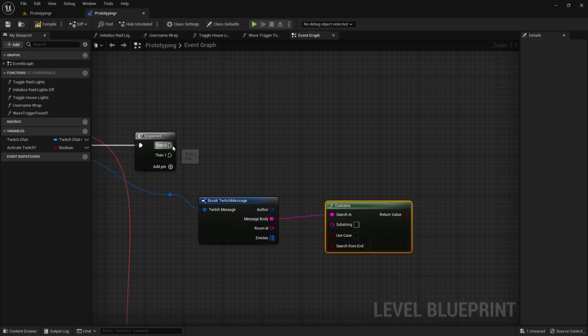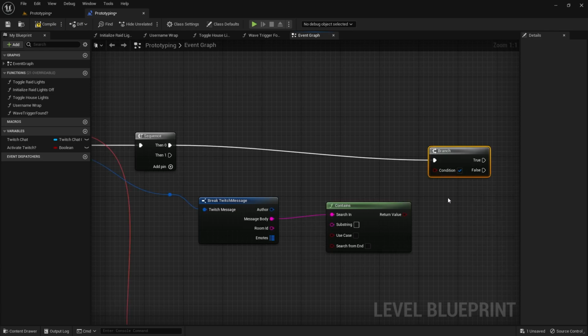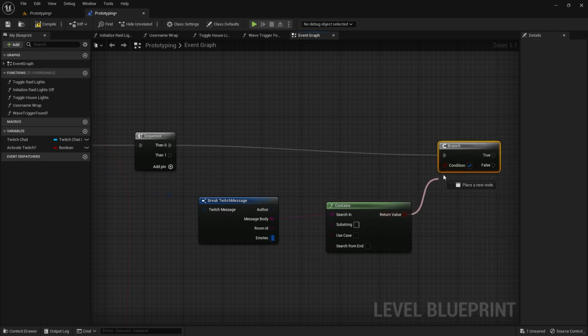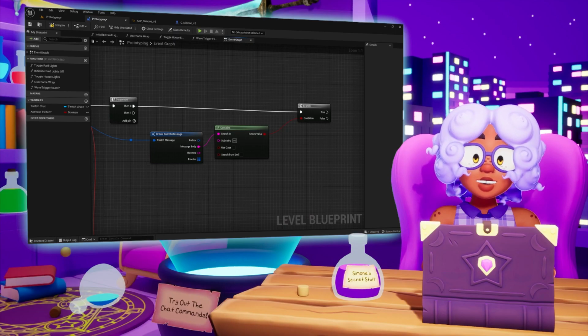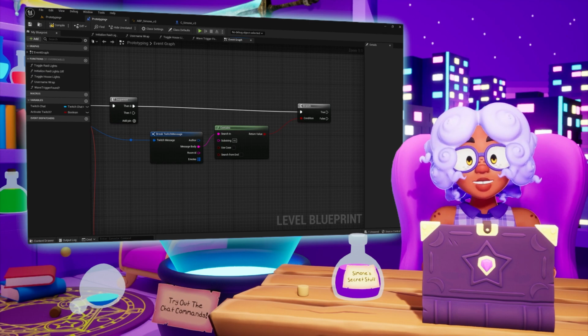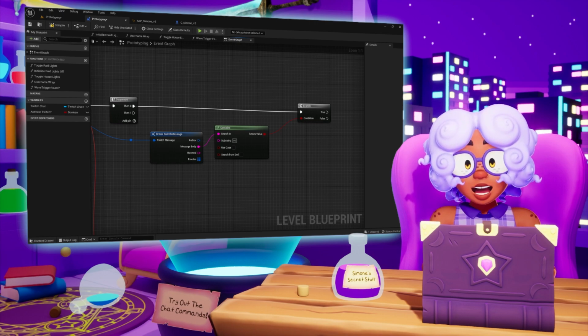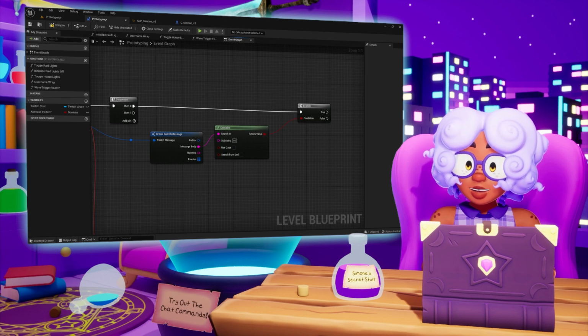Drag off your sequence and create a branch. Take the return value pin from your contains node and plug it into the condition pin of the branch. Enter hi into the substring box of the contains node. What this does is grab the text that was typed in chat, looks to see if hi appears in it, and returns true if it does, which we can use to trigger an event just like a command. The difference between this and a command is that hi can appear anywhere in the message and still trigger.